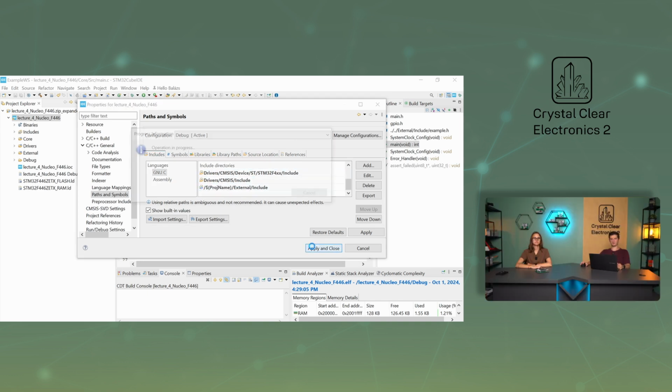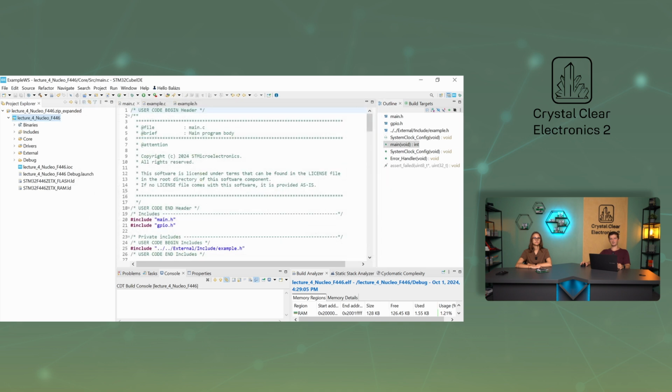Press the Apply and Close button, and in the pop-up window, press Yes. You can see that the compiling is done without errors. We have successfully separated our own files and shown the compiler where to look for them.